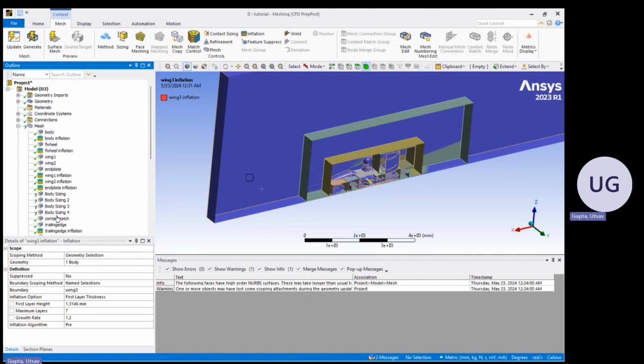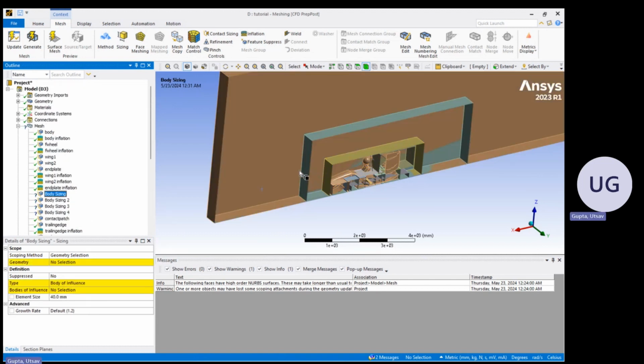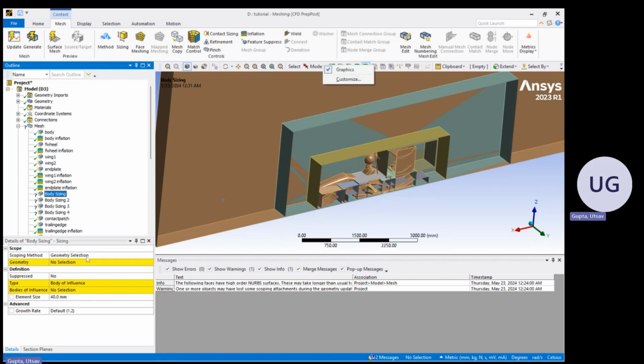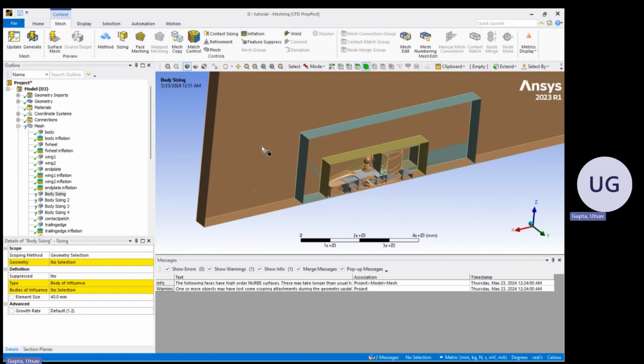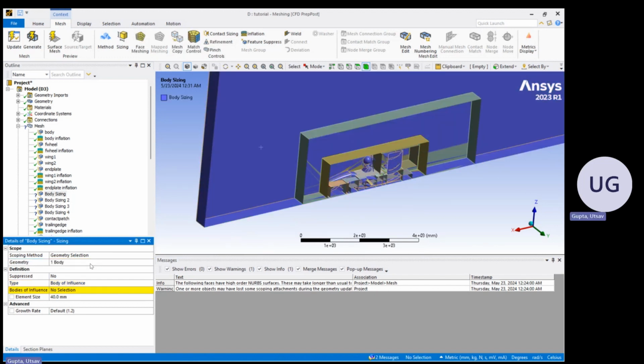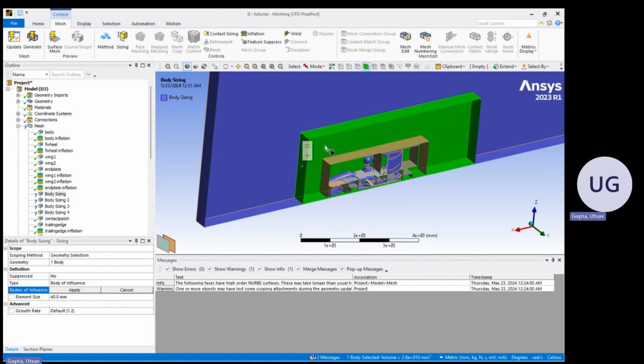Okay, so now let's move on to the body sizings. Again, your first geometry selection is always going to be this big one. So you select this, and then you change this to body of influence. It will be element size and change the body of influence. Element size should be 40. And you select this inside, this force inside box and apply.